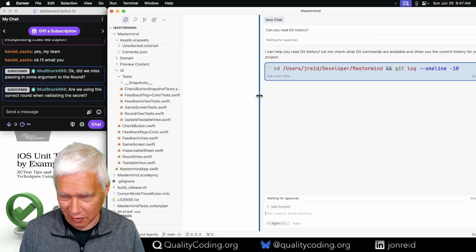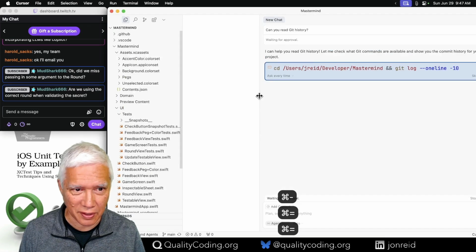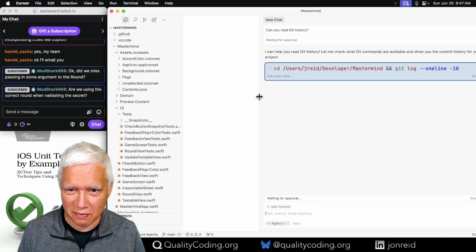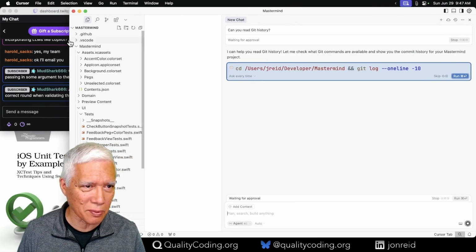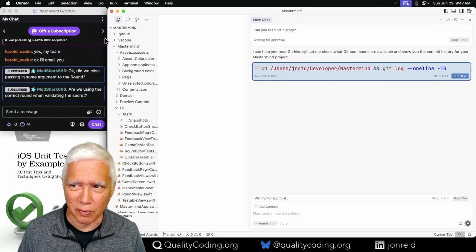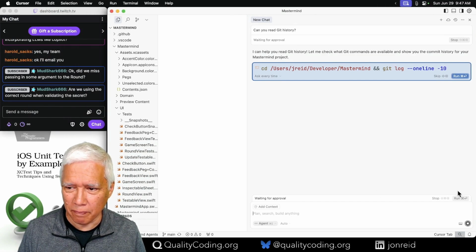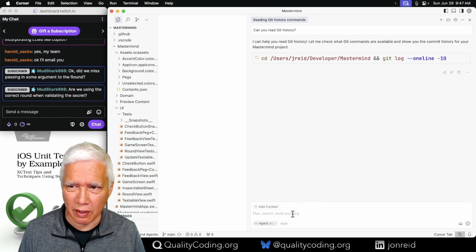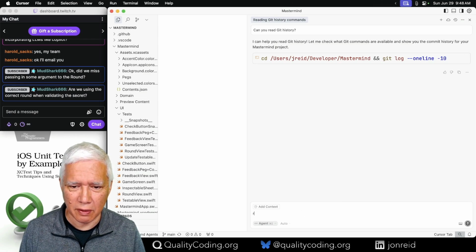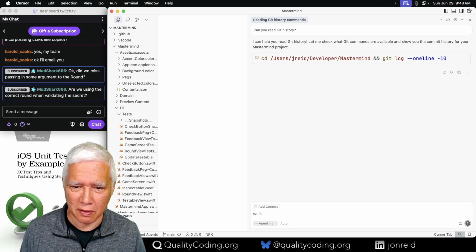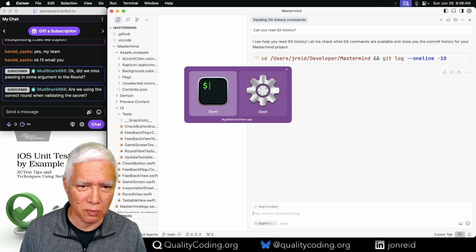Trying to get this... Oh, I think it's too wide. Hang on a second. There we go. That's better. Stop. Don't run that. Actually, that's not a bad thing. I should have just had it run it. Well, what's our problem?